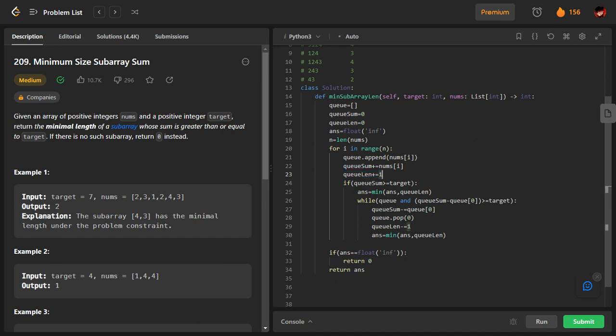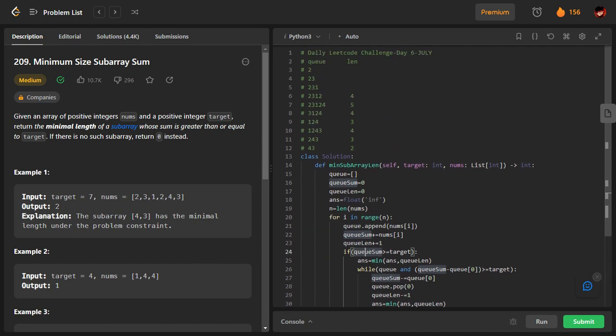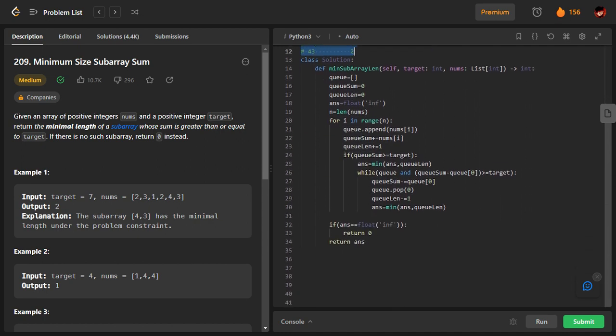Then I will check if the queue sum is greater than or equal to target. Only if it is greater than or equal to target, this much of the code will be executed. Otherwise, we will simply go on and add the next element. If it is greater than or equal to target, what do we need to do? First, it qualifies. Whatever things are mentioned here are qualified. Because it qualifies, now you have to consider its length also.